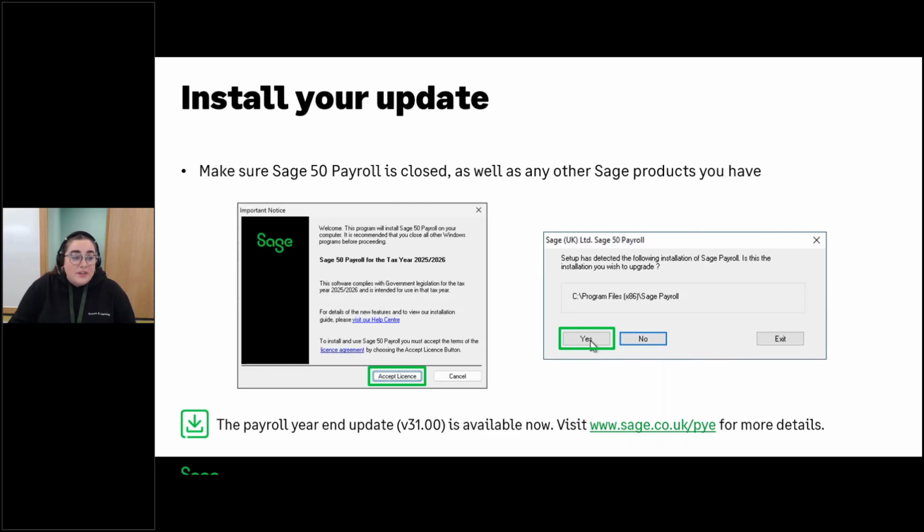Another thing, if you're having issues, that I would suggest is looking into disabling your antivirus software to install the update, just in case that is stopping or blocking anything from happening with the install, and then of course enable that again afterwards.